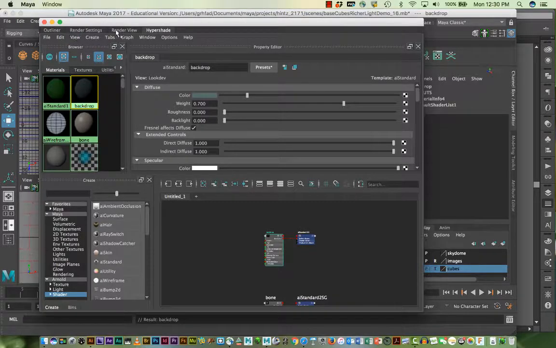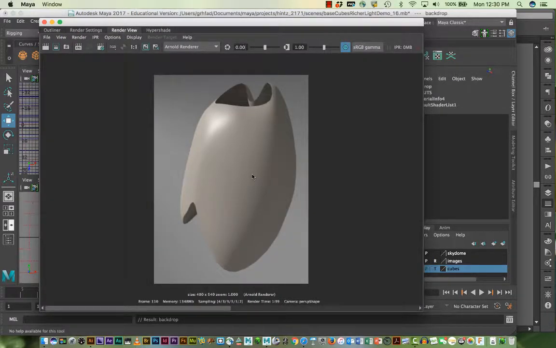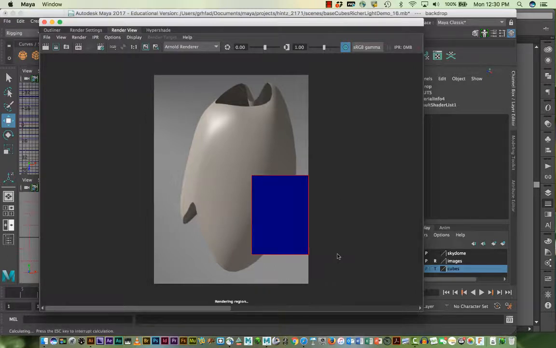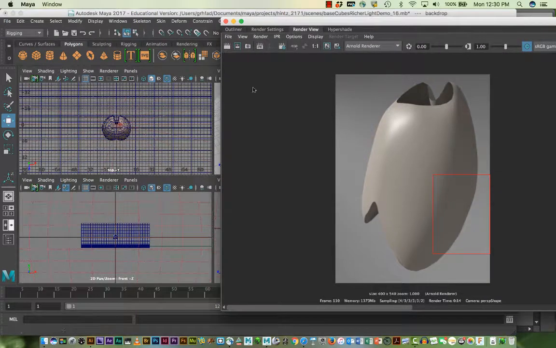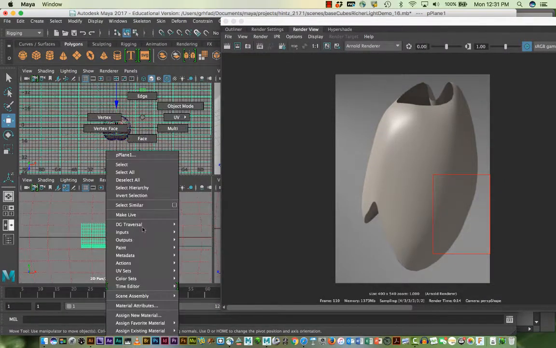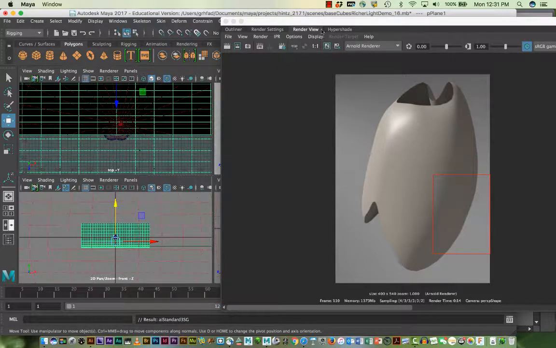Okay. We'll go back to the render view, and I can put my box out here. Remember, we did that box. And let's see if that will go fast enough. Okay, well, what I did wrong was I forgot to attach the shader to the surface. So let's go back to my window here, grab the plane, right mouse, say assign existing material, and say backdrop.